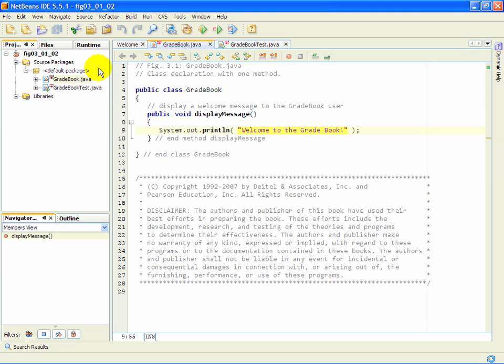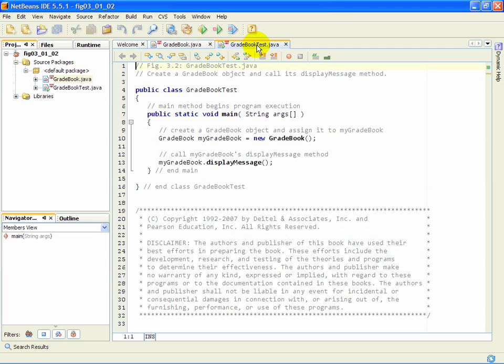Later on in this course we'll talk about how to create your own packages, but when you don't create your own packages, all of the classes in a given directory are considered to be part of the same default package. And that's important as we go over here to the GradeBookTest.java file, because here down at line 10 you'll see that we're using the GradeBook class even though we did not import it back above the class GradeBookTest definition.